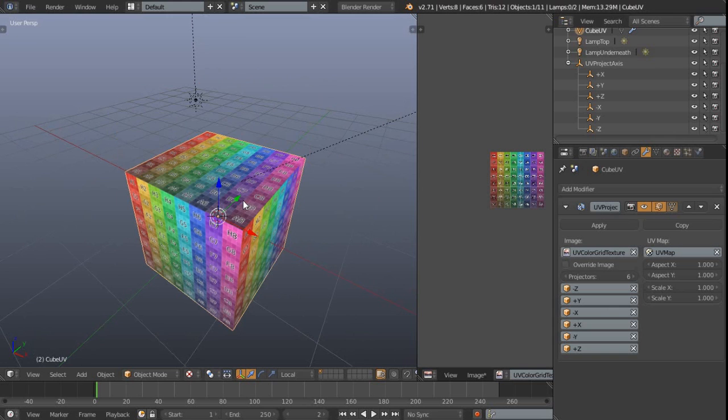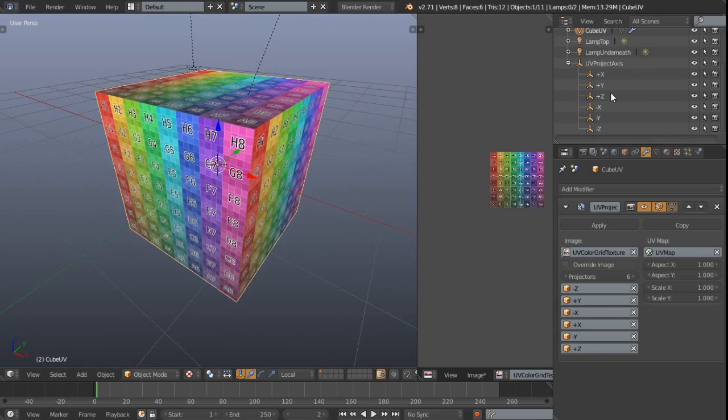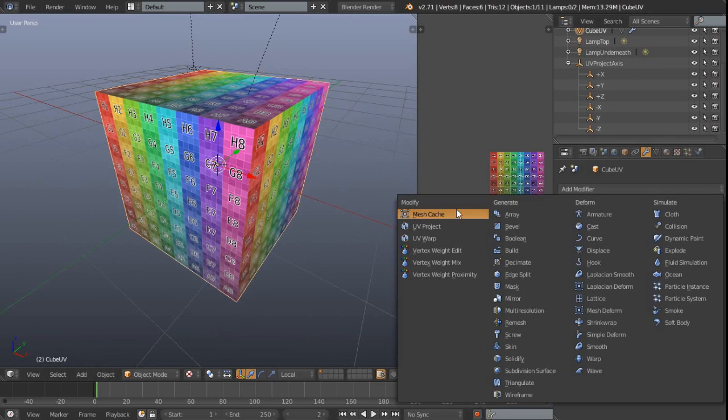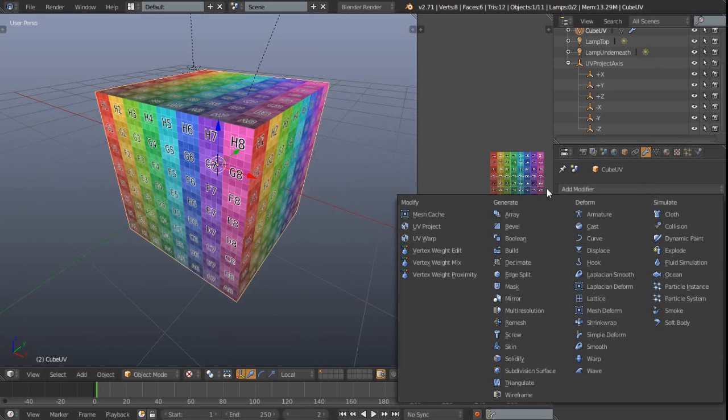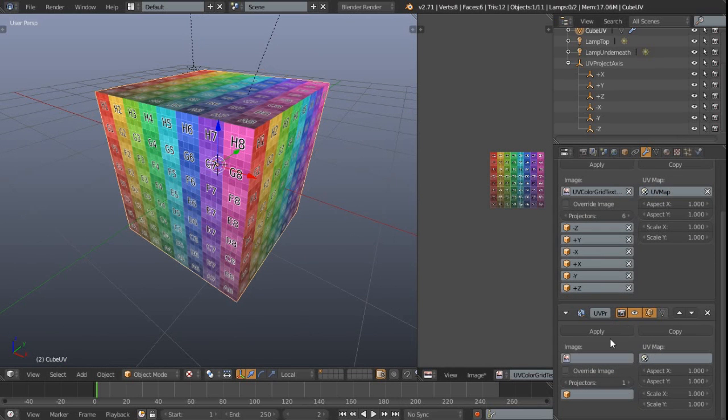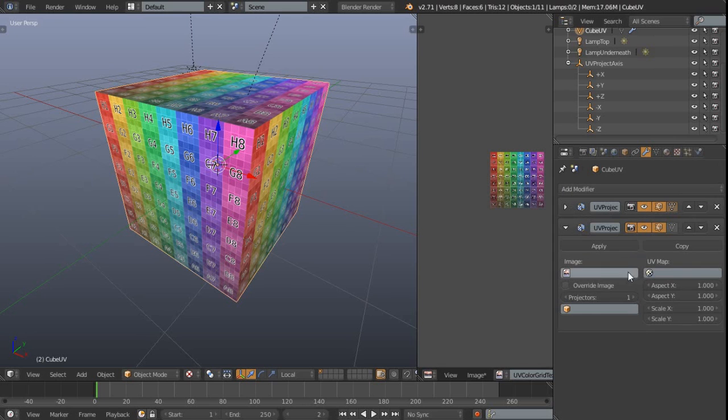Basically, if I just undo a couple of steps there, what's happening here is we have this UV project modifier, which can be found on the top left of the add modifier list there. And when we add a new one, if we just close this one for a moment, you can see basically you have these simple options. And what we would need to do is to indicate that we have 6 options there. We want 6 projectors, one for each side of the face, a cube face, should I say.